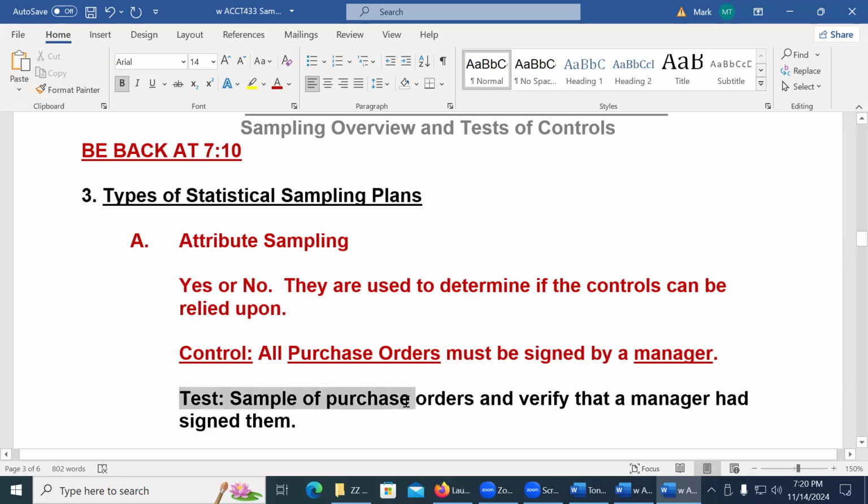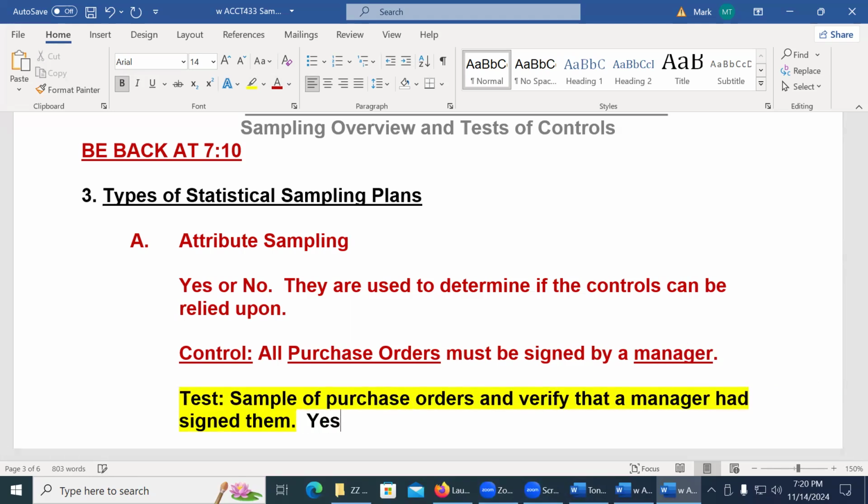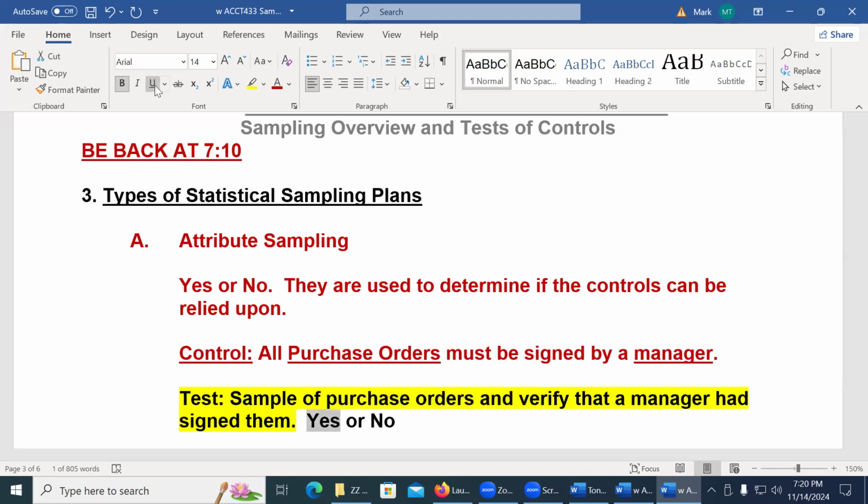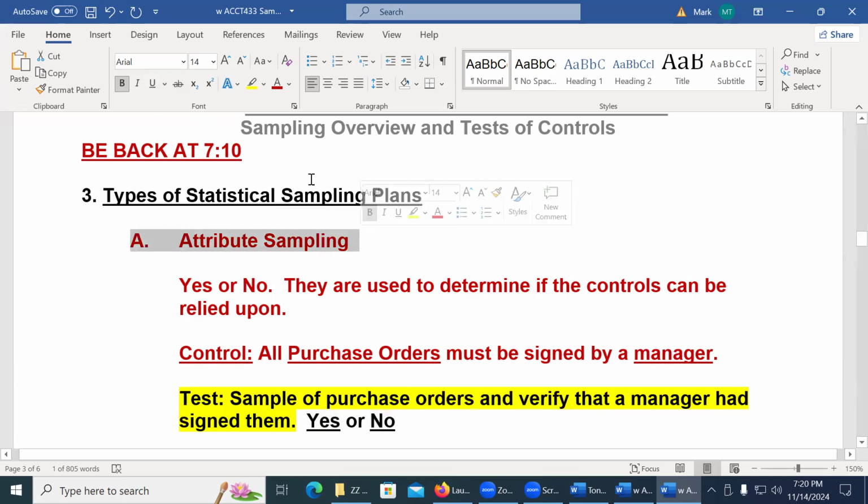How do you test it? You say, okay, well, take a sample purchase order and verify the manager has signed it. And this will be a yes/no test. Did they sign it or didn't they? If they signed it, it'll be yes. If they didn't sign it, it'll be no. And so these are sampling for attributes. The attribute would be, in this case, manager signature. Does it have that attribute? Yes or no?